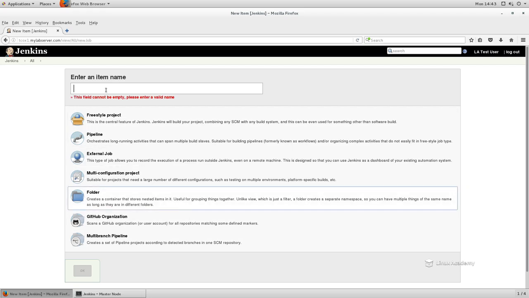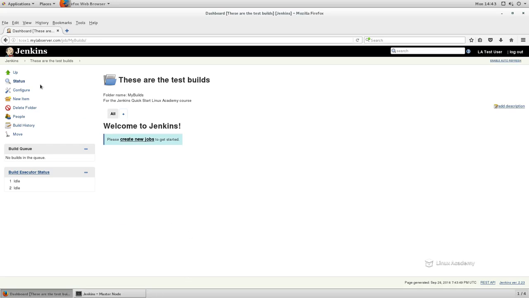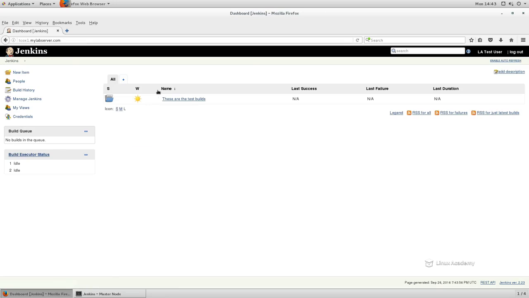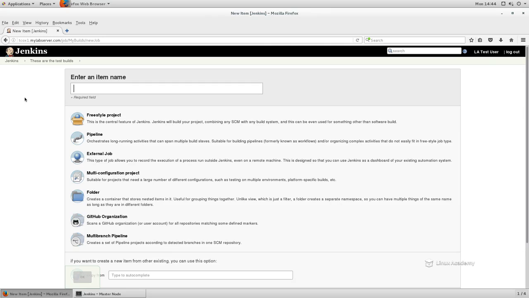We'll create a folder. So we'll call this My Builds. And in this, all we're going to say is these are the test builds for the Jenkins Quick Start Linux Academy course. And then we'll save it. The status of our system at this point is just that we have this test build. There's nothing for us to do. But once we go in here, we can create a new item, and it takes us back to here.